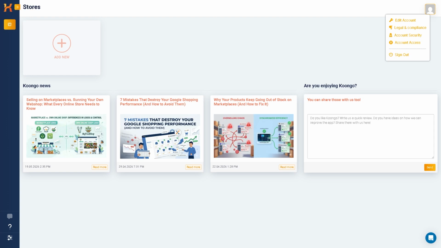You will be forwarded to the main dashboard of Koongo. As you may notice, the interface is very clean, it's straightforward, nothing feels too overwhelming because the platform is designed to help you work efficiently, not to distract or amaze you with unnecessary complexity.